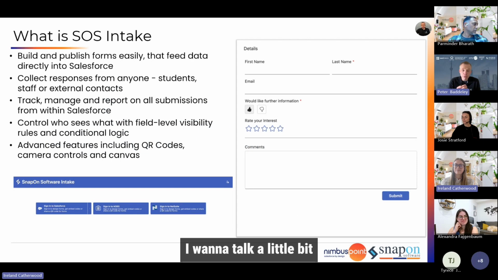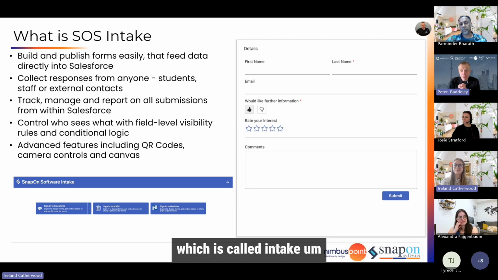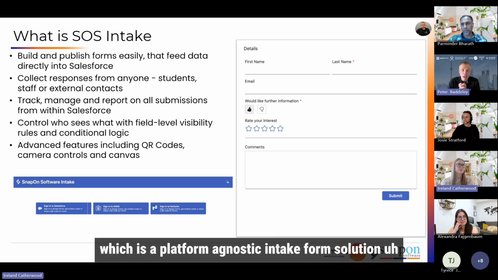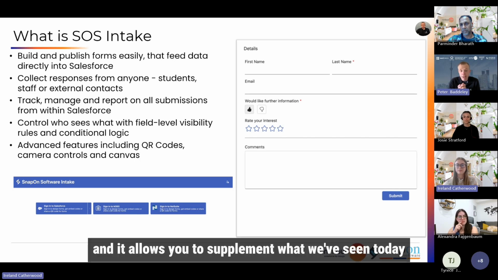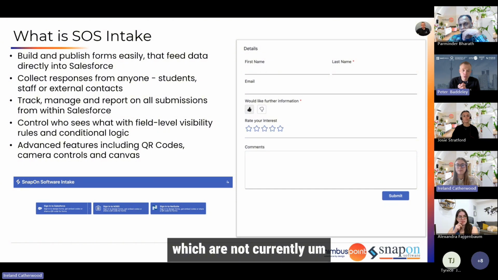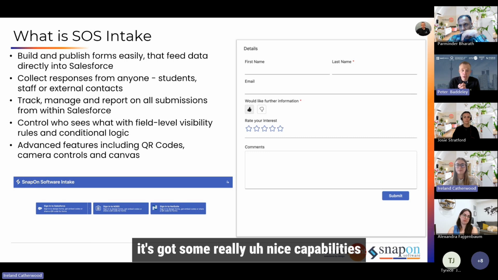I'm going to talk a little bit very briefly about our product within SnapOn Software, which is called Intake. It is an application, a platform agnostic intake form solution that works with Salesforce, Microsoft 365 and NetSuite, and it allows you to supplement what we've seen today. It allows you to capture those data capture processes which are not currently ideally suited within the solutions which we've already talked about.